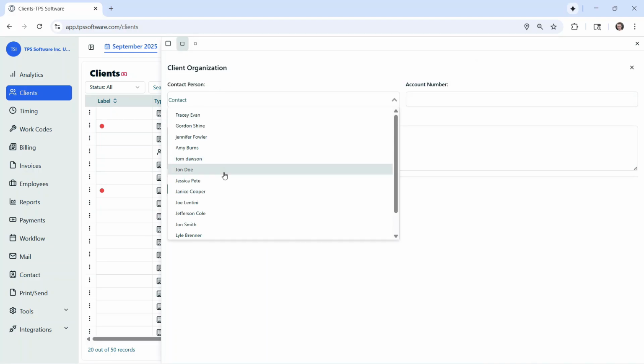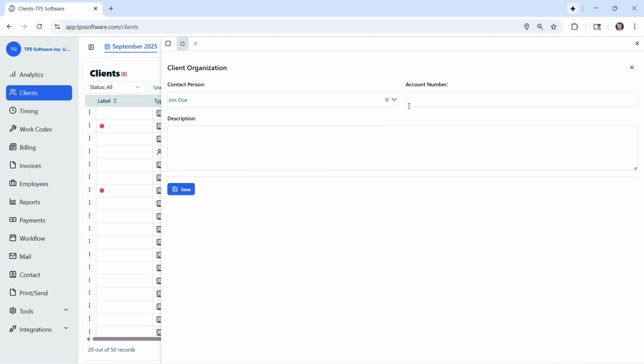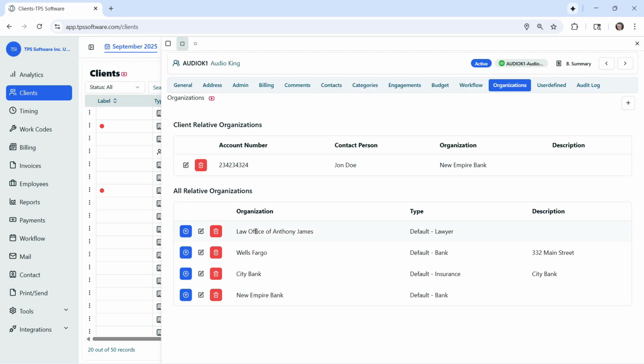For now, I'll just say that, let's put John Doe as my contact person. I'll just put in a random number as my account number. Save it, just so you can see how it shows up here at the top. And that's all there is to the Organizations tab.